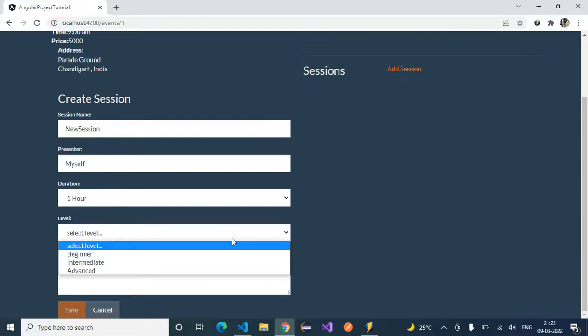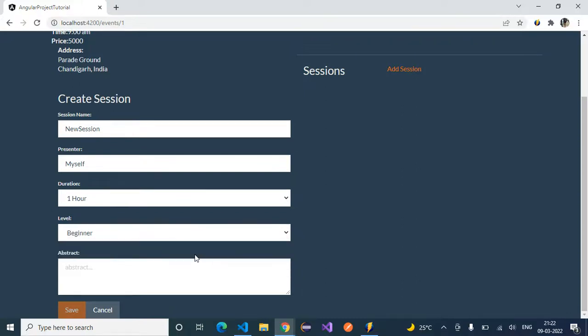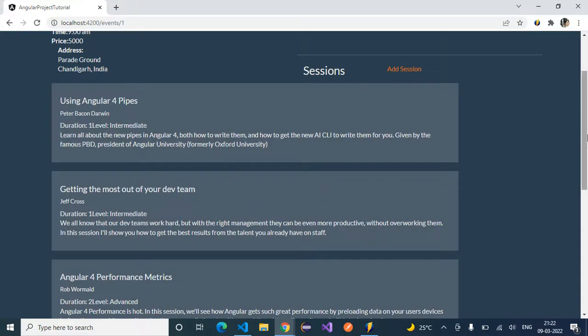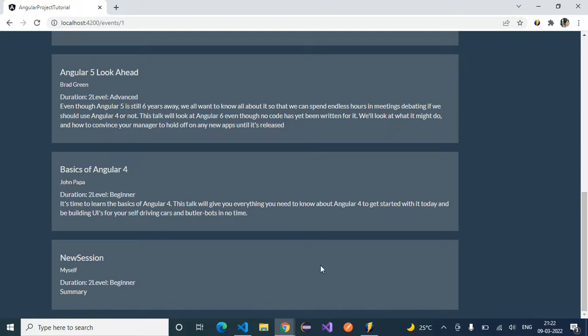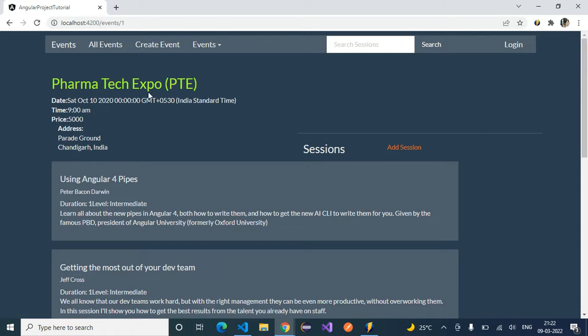Okay, what is the level? I'll just give beginner level. Abstract, I'll give as summary. Okay, and I'll click on the save button. Now here you can see, if I scroll down, the session which we created just now is appearing as part of all the sessions for this event, right?